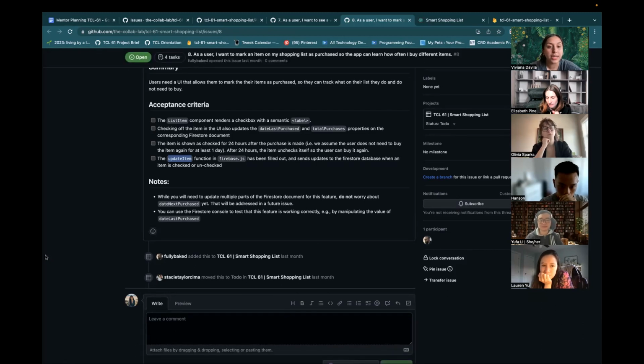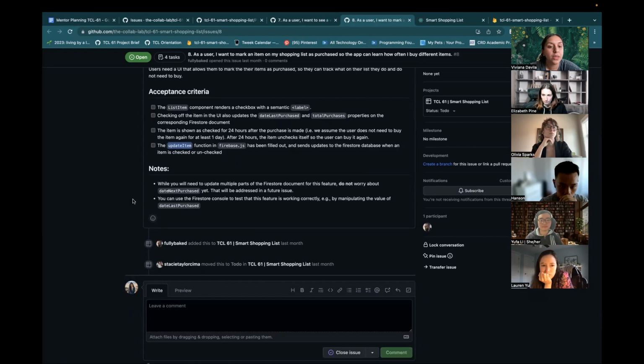And the update item function in Firebase.js has been filled out and sends updates to the Firestore database when an item is checked or unchecked. So I think right now it's an empty function that you'll have to fill. And then for the notes, while you will need to update multiple parts of the Firestore document for this feature, don't do anything with date next purchase. That'll be for the next issue. So you'll only be touching date last purchased and total purchases.